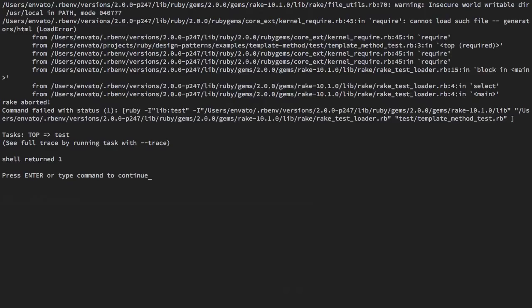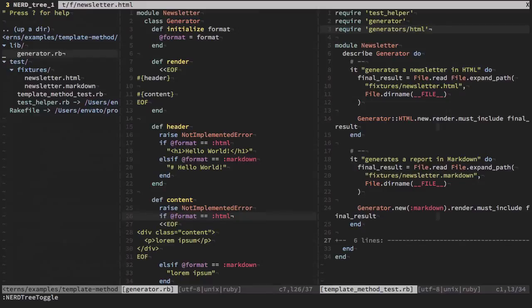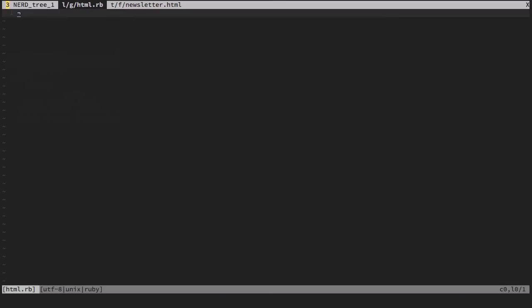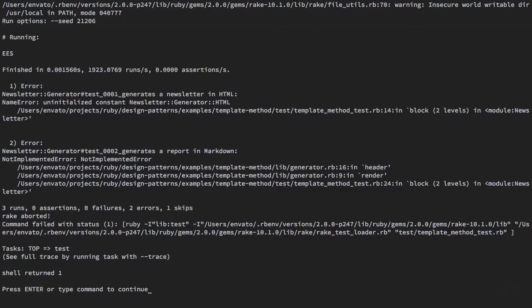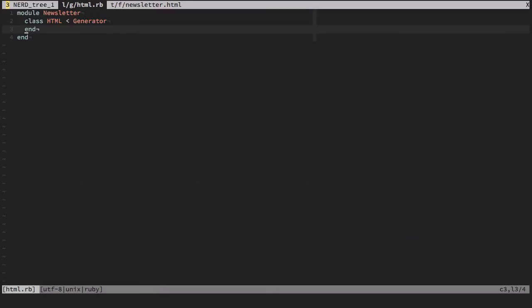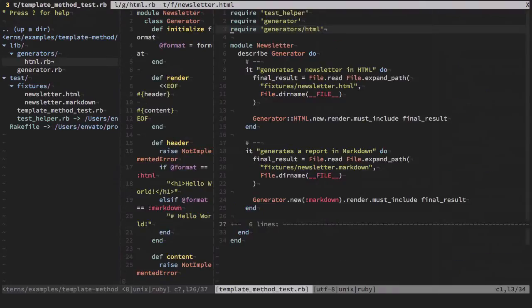So if we run the suite now, we need to add in the generators folder first, and inside that, an html.rb class. Let's move on with this first. Let's create a module newsletter, and inside we'll have an HTML class, which will inherit from generator. And now we have our very own generator that just handles the case of HTML. If I run the suite now, we have an error on naming. That's because I just made a mistake. Let me fix this really quick. Instead of having generator HTML, I'll pass in generators HTML.